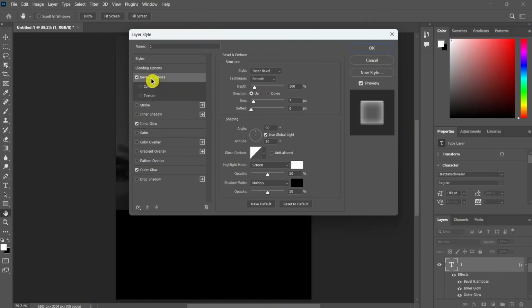Next, go to bevel and emboss, and here go to structure, change the technique into smooth. The depth is 303, then the size is 3, soften is 3. Go to the shading area, angle is 115, altitude is 0, highlight opacity is 68, then the shadow opacity is 32. Once done, click on the OK button.